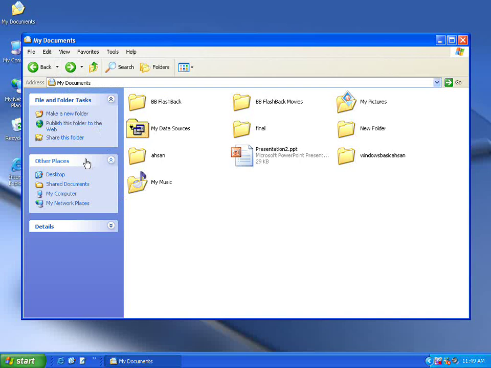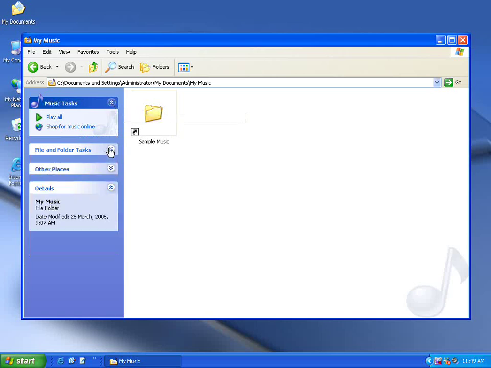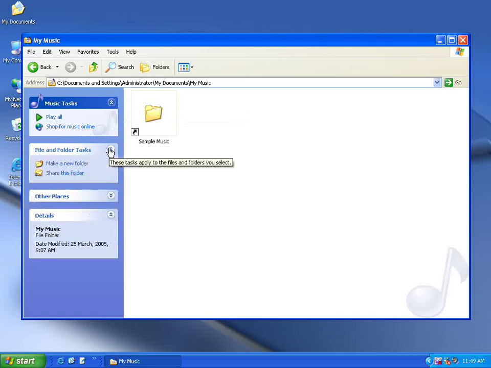For example, if we go to My Music folder, you can see a couple of specific music tasks on the left, like Play All and Shop for Music Online. The double arrows on the left allow you to expand or hide the various options, like that. Now you'll find that as you use the operating system more and more, you will prefer one view over the other. But the important thing to remember is which view is more appropriate to the objective.